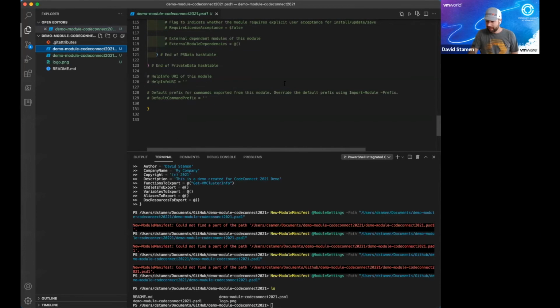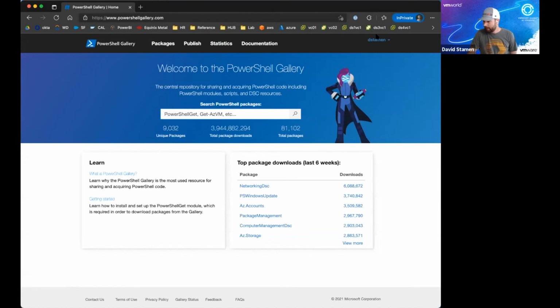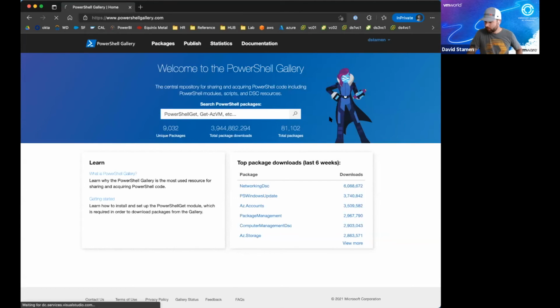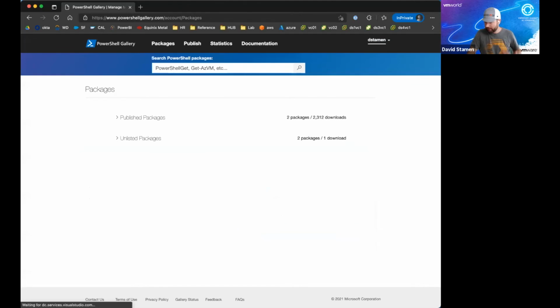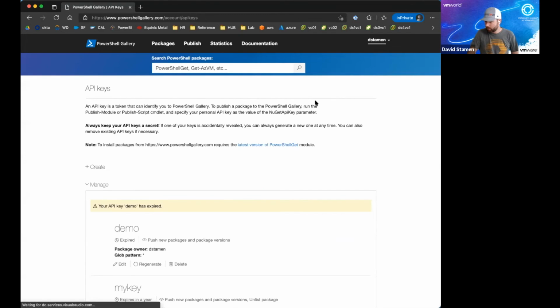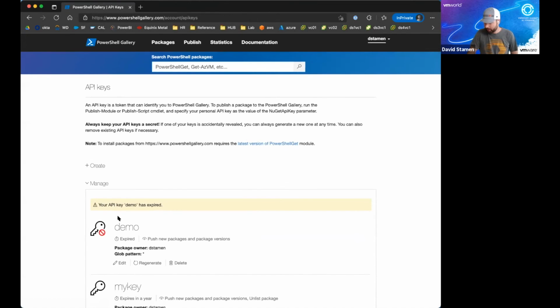So now that we have this, let's jump to the PowerShell Gallery. And so here I am logged in. Again, we can look at the packages that we've already had. There's a couple packages that have been published, but what we're going to want to do is create an API key.